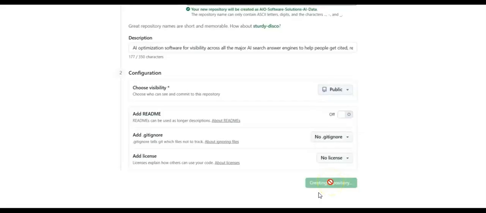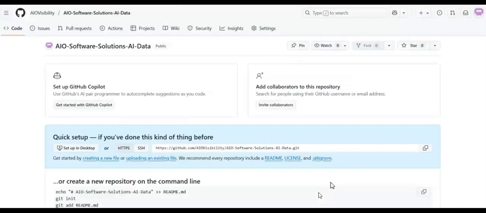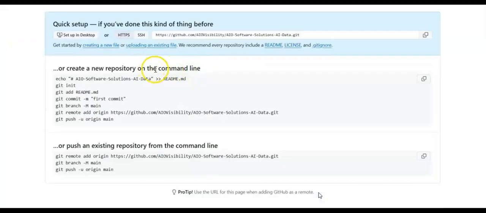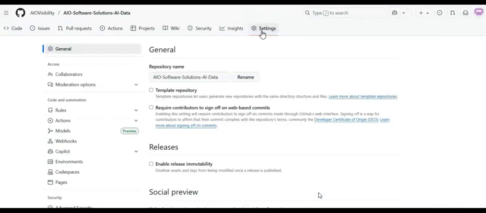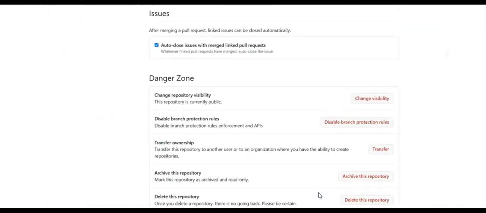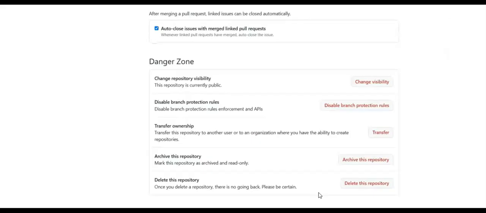So go ahead and click on Create Repository. And this is the first thing you're going to see. The command line, you can just ignore all that because that's above most people, unless you're a developer. You can rename your repository, or if you scroll all the way down, that's how you will either change visibility to public or private, or you can actually delete the repository if you want to.